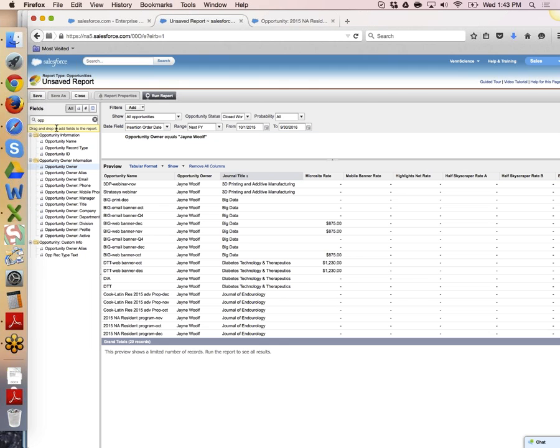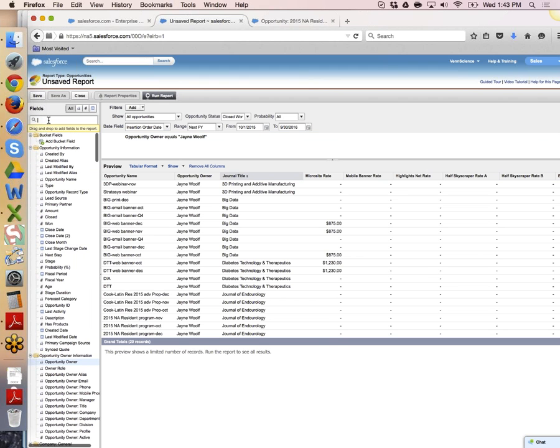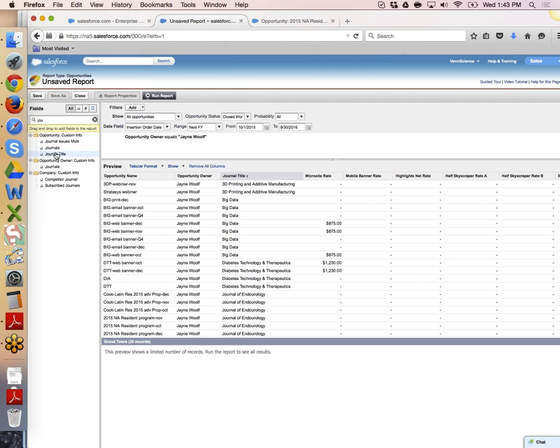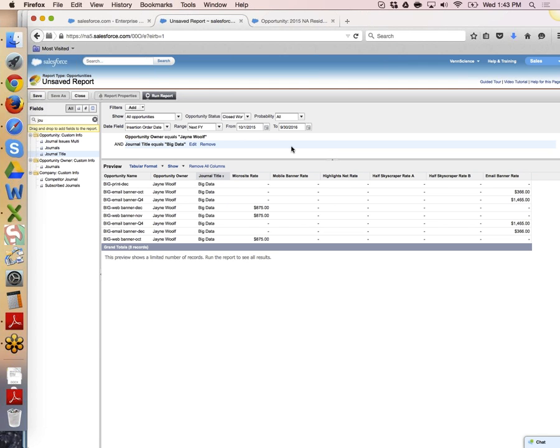So now I'm only seeing Jane Wolf, and then I can also add another filter like you said. Journal title maybe is another one. Drag and drop that one in and say equals big data, and it will filter it so you only see those ones.